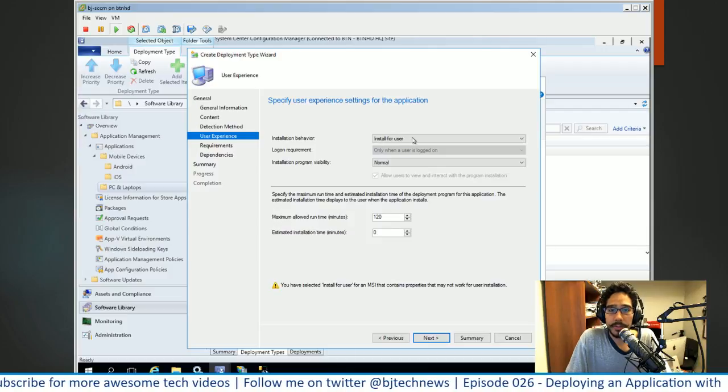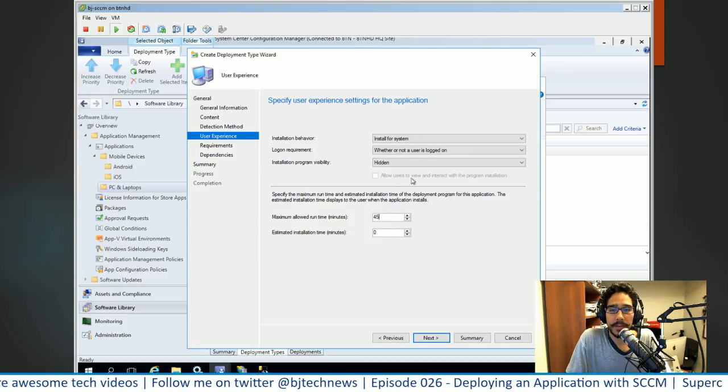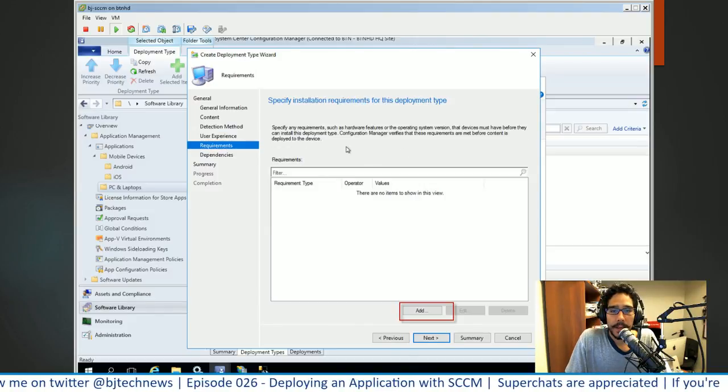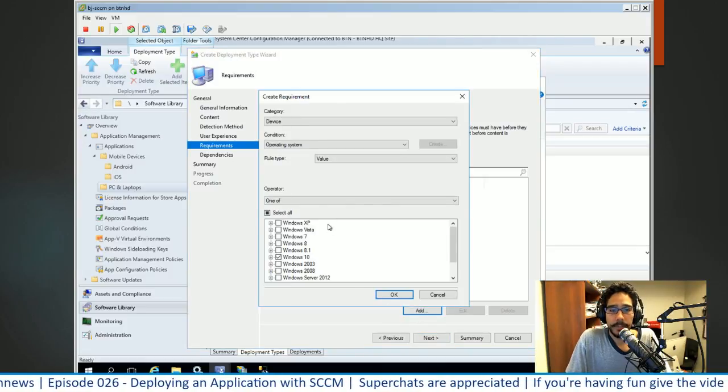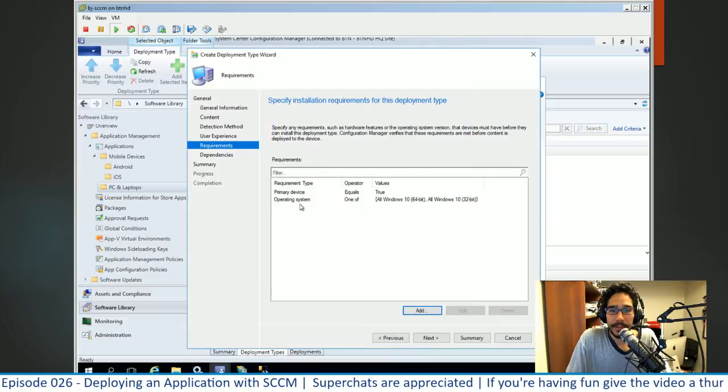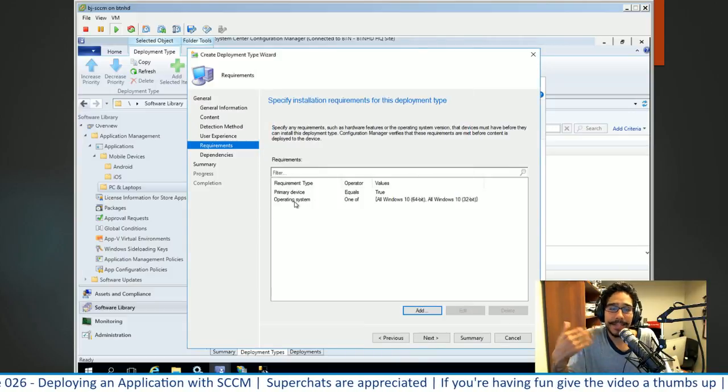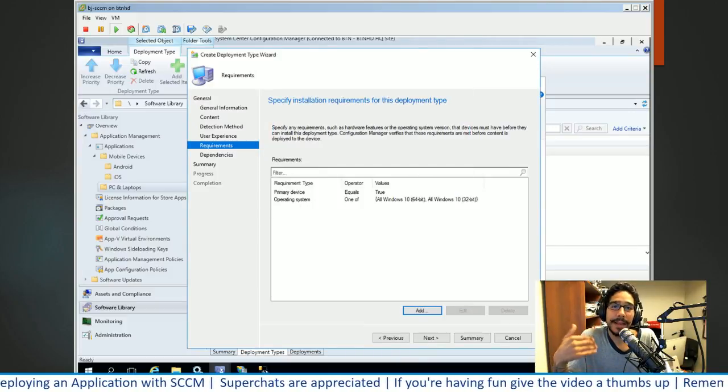Install for user. You can change this option if you want. Click on next. User experience, installation behavior, install for system. I should have changed that to install for user. And requirements. This is where you could do the requirements now. Add. You do the user equal to true, and you could do the operating system one. So it's the same stuff that we did when we imported an MSI file.